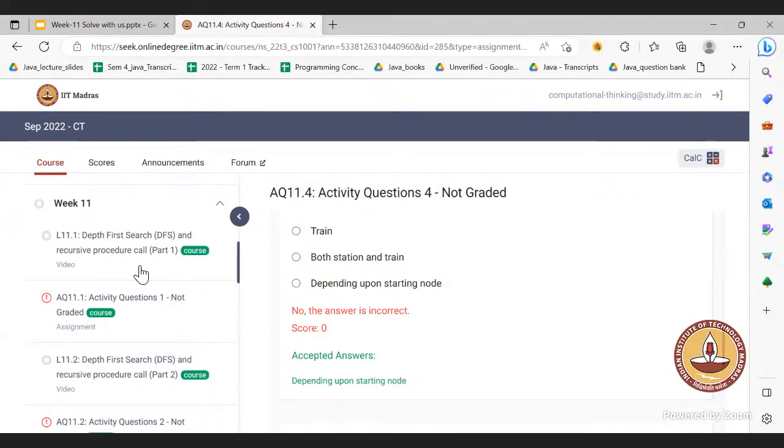Any other doubts you have from 11th week? No, clear. Okay.